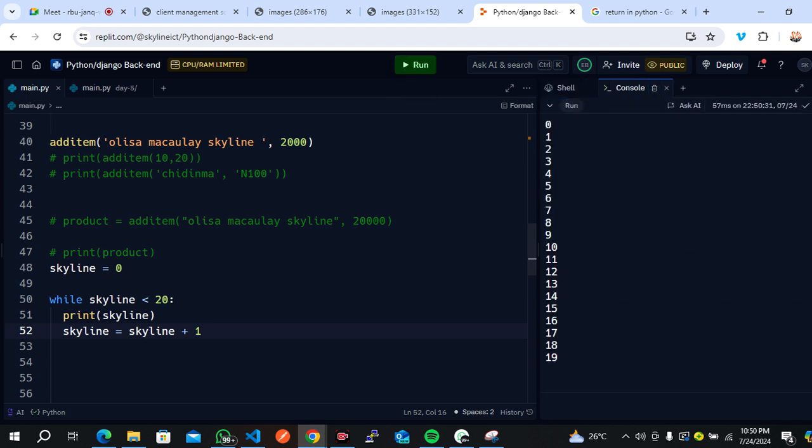You notice what we have here. Of course, Skyline here is no longer 0, but Skyline is 19. Then plus 1, which is 20.